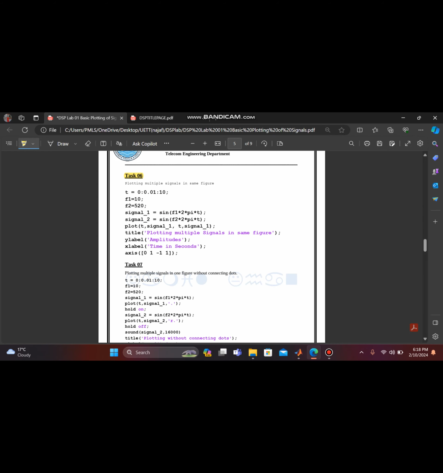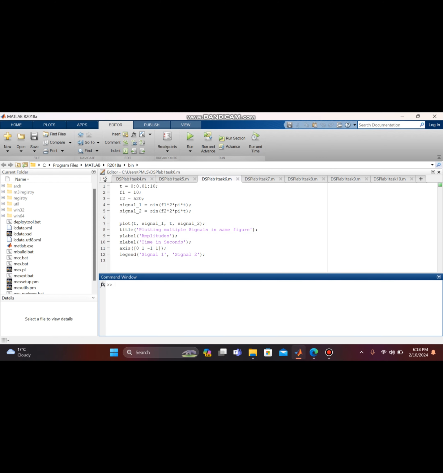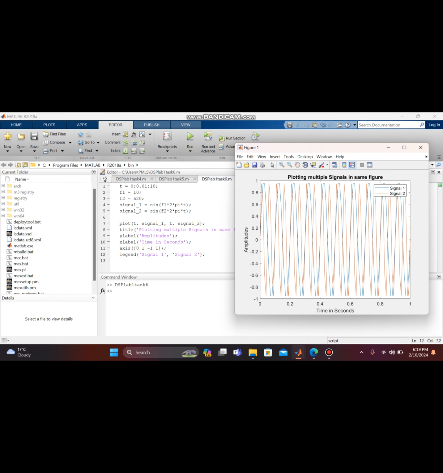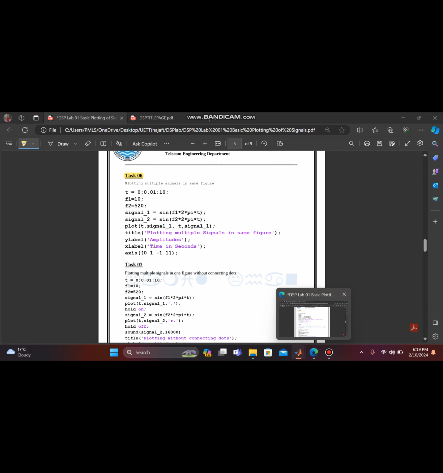Task number 6. In task number 6, we have been given the code, and the code is about plotting multiple signals in the same figure. If we run the code, you observe that there are two signals, signal 1 and signal 2, of different frequencies and different time, but they are in the same plot.